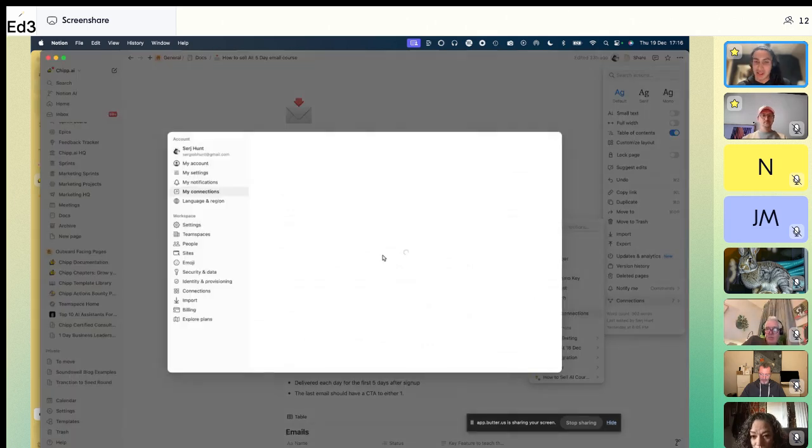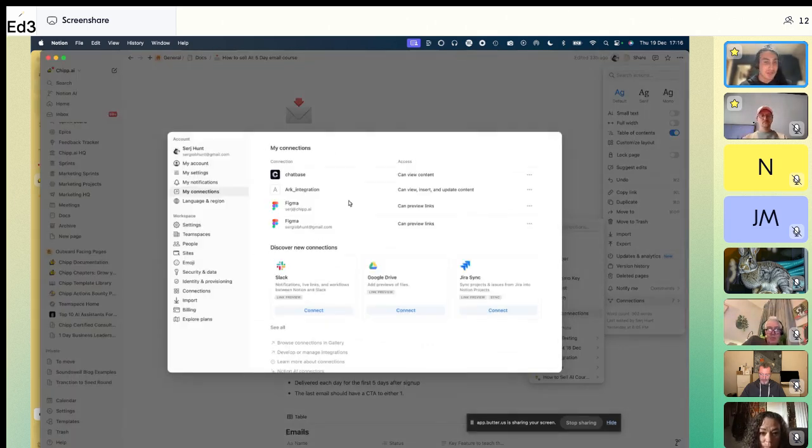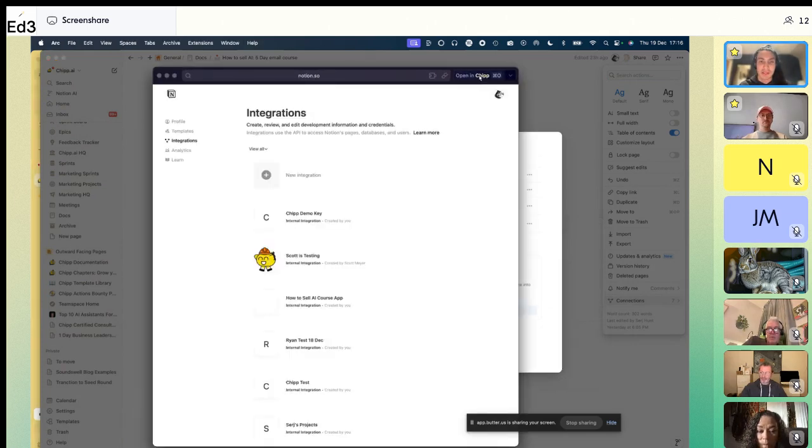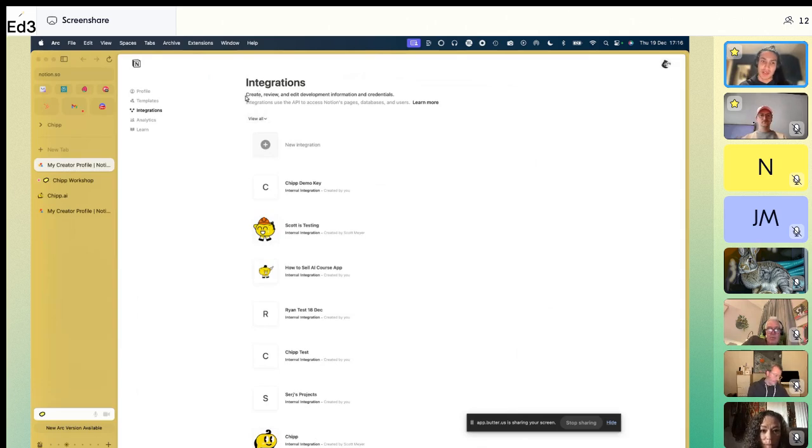Then go to manage connections. And then this is also deceiving. You want to click develop or manage integrations, which is this second button there. It's going to open up this little modal, and this is where you get to create new integrations to Notion.